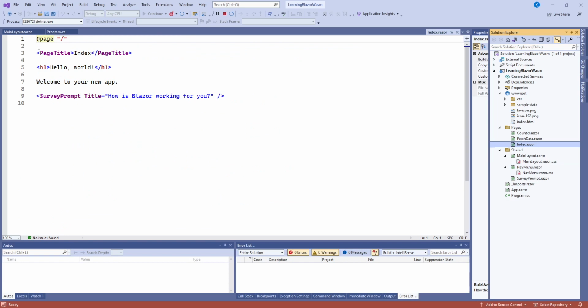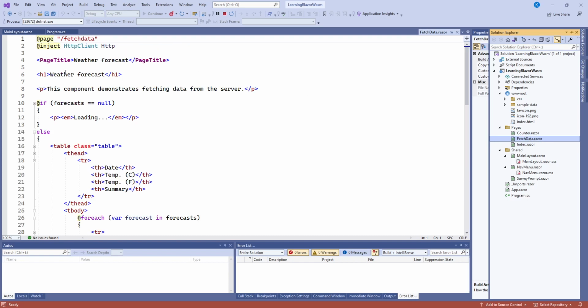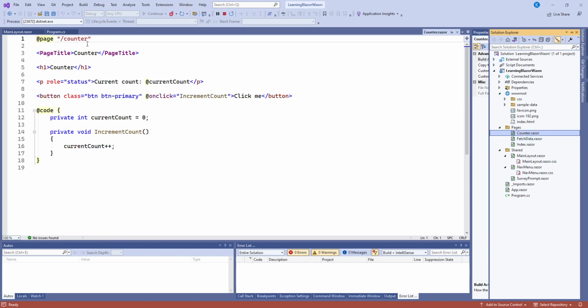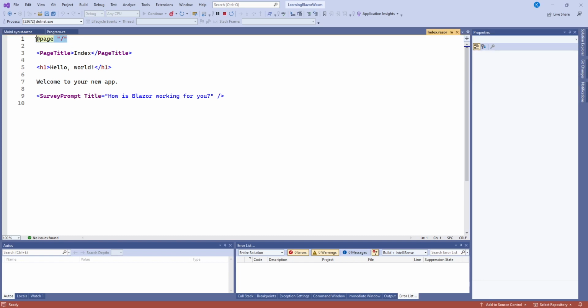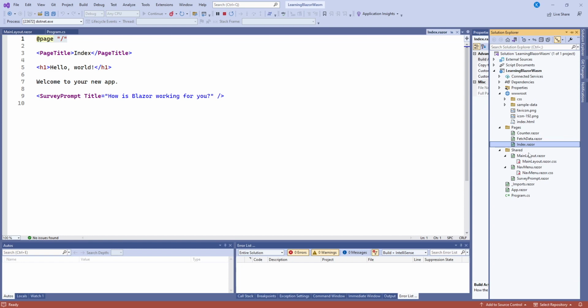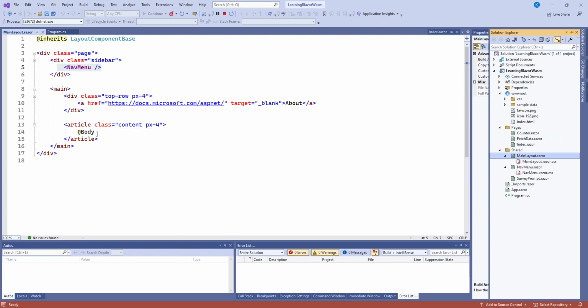Whenever you have @page, there's got to be a space there, and there's quotation marks. And you can have the / and then there's something else going on. For example, we go to the fetch data, and it's going to be /fetchdata. Counter, /counter. Okay? What happens is this tells Blazor to put this into the body right inside of here. Okay?